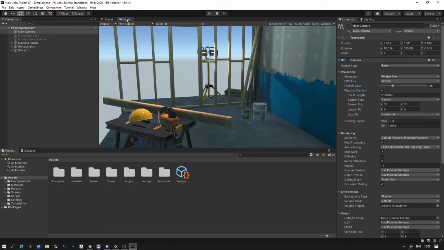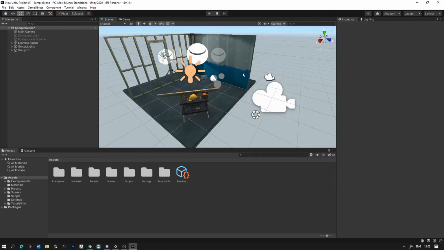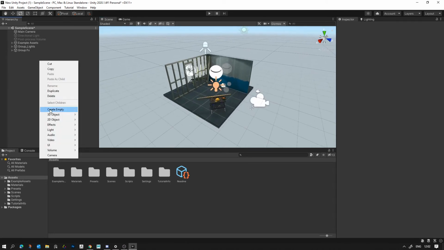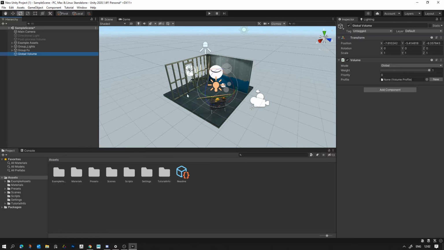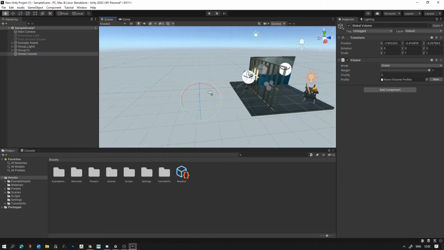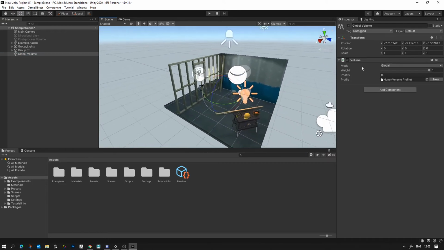Oops, clicked 2D by accident. Okay, so let's do a few effect things, right? So first we want to right click here, and we want to create, I need to find where it is now, volume, global volume, right? So this is a global volume, and this is essentially going to be a post-process volume.